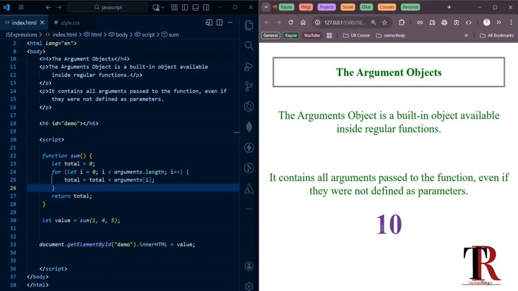The reason why arguments is not an array, even though it looks like an array, is because it does not have any array methods. A normal array has methods like push to add, map, filter, and some other properties like that. If you try to use any array method on arguments, it will not work, and that is the reason why it is not an array unless you convert it into an array before you use it.